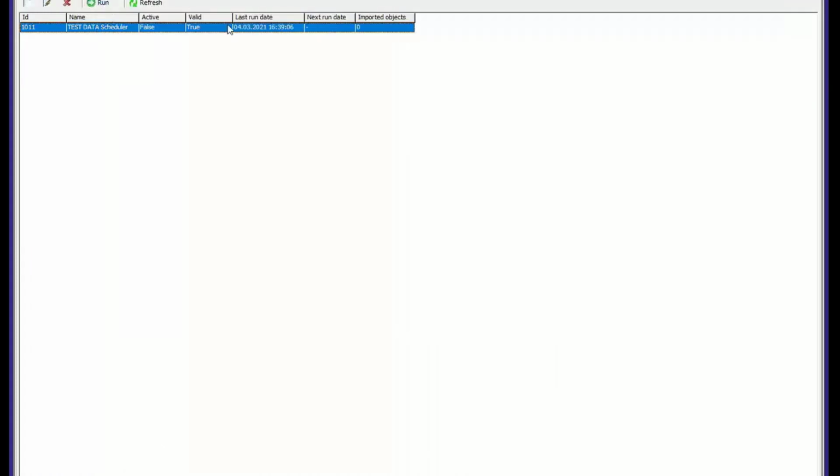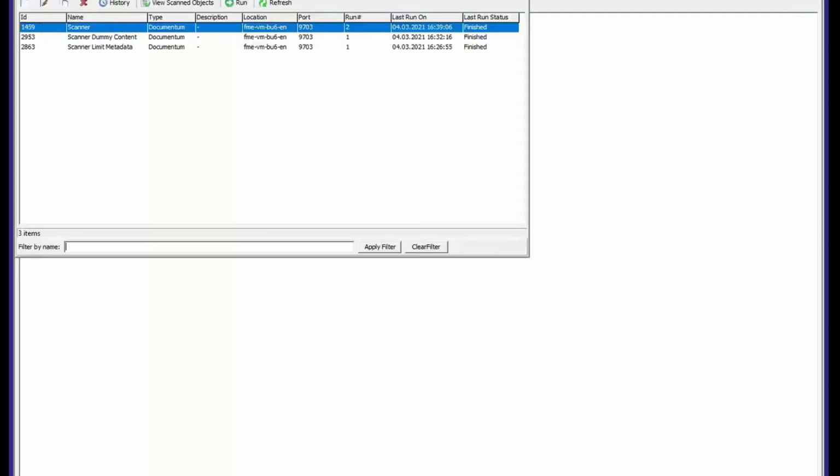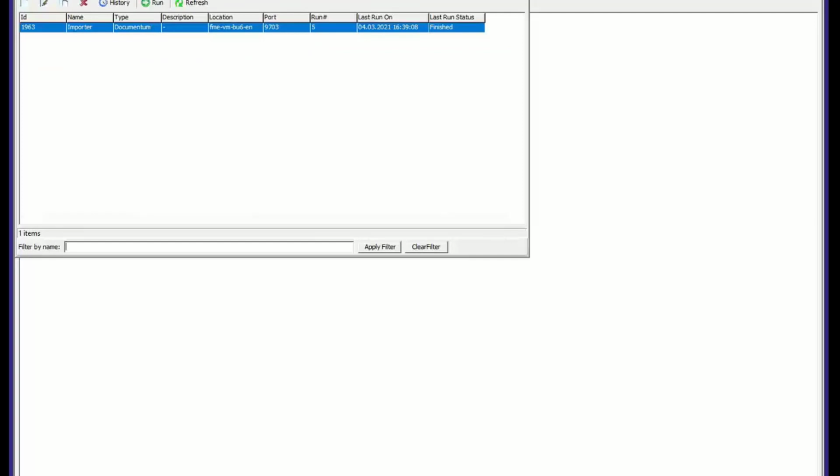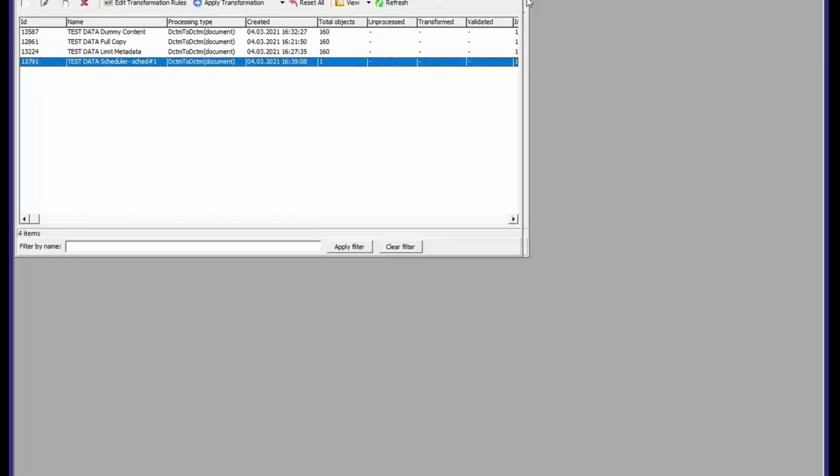Now when I run the scheduler, it should activate that scanner here, and the Mixit which we previously used, this one, and create another one. It's already done, and use that importer. So let me close the windows again.